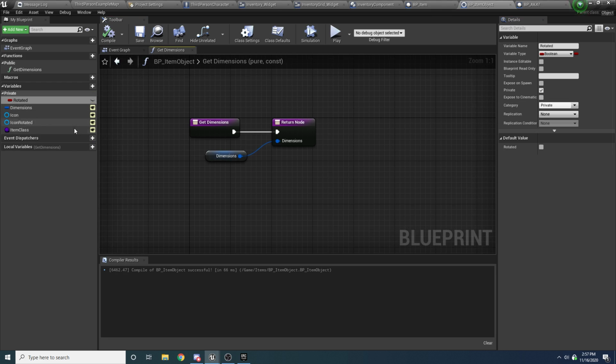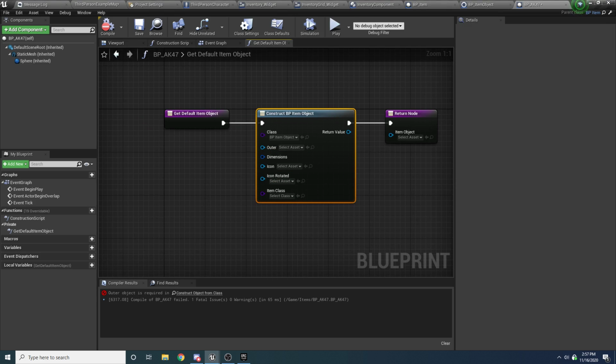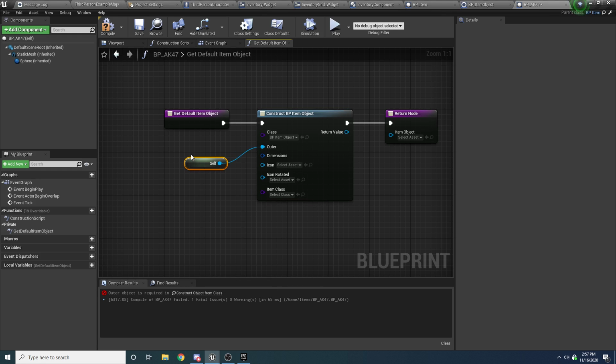Okay, so now that we have all of these exposed on spawn, we can actually create this correctly. So if we go back to our AK-47 and we refresh, you can see now we have something more akin to what we're looking for. So we need to fill all these out. So the outer is going to be ourselves. So we'll say get self reference.